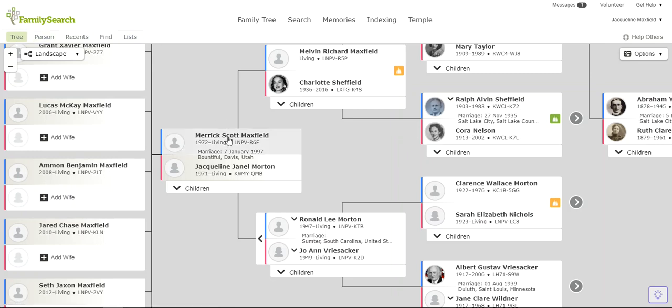Tree is where we are right now. We are in a tree. If I click on person, it's going to take me back to the person that I looked at last time, which would actually be myself, because since I haven't looked at anything recently, it's going to automatically default back to myself.